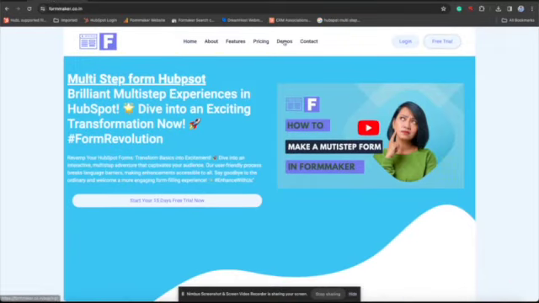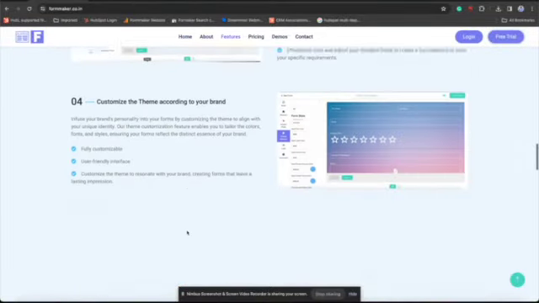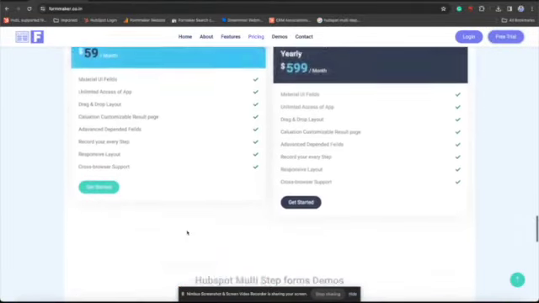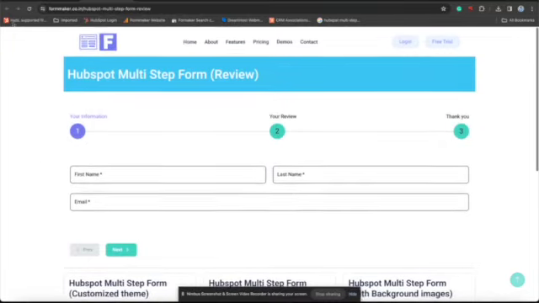You can also watch our HubSpot form demos. By that you will get a better understanding of what you can achieve from this form.